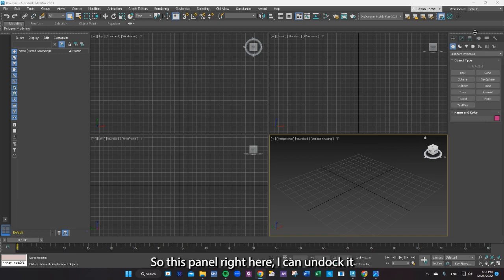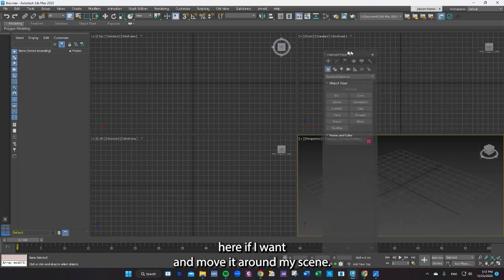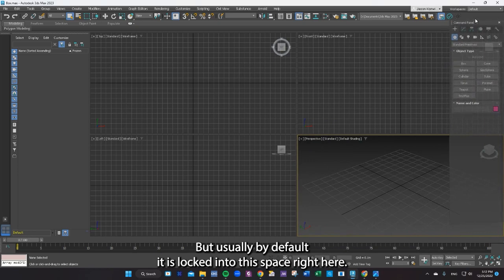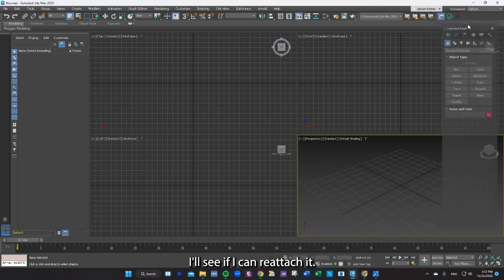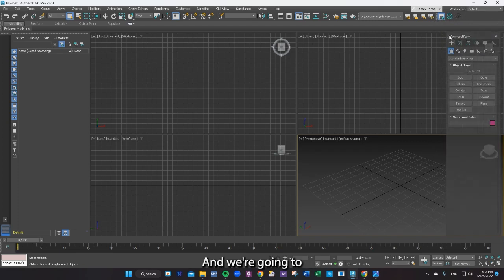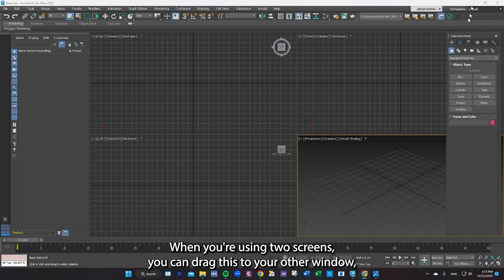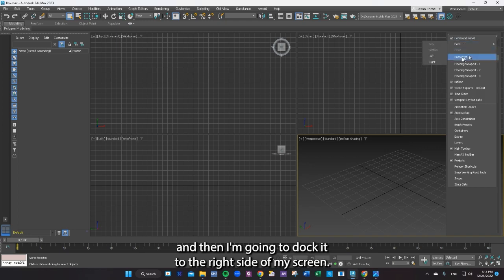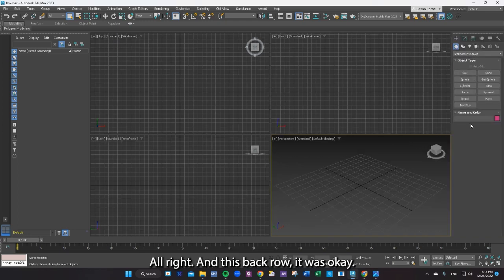So this panel right here, I can undock it if I want and move it around my scene, but usually by default, it is locked into this space right here. I'll see if I can reattach it. All right, I'm going to put the panel back. When you're using two screens, you can drag this to your other window, but I can right click on it and then dock it to the right side of my screen. All right, and it's back where it was.